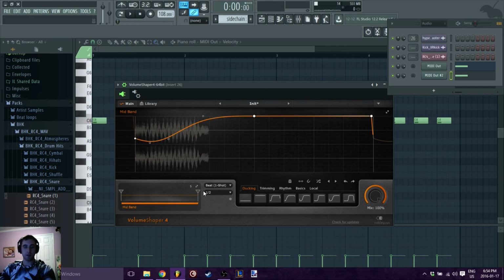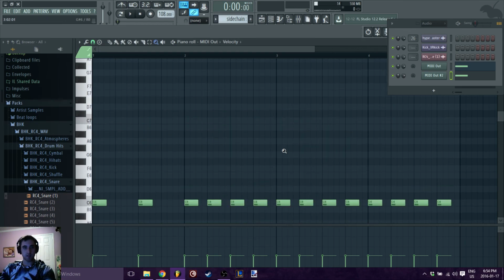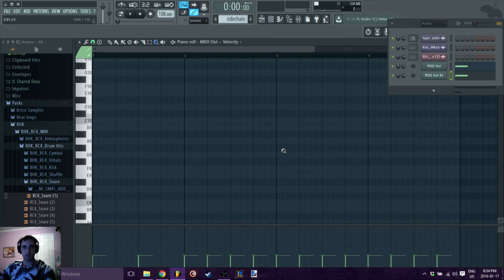Also, another cool thing with VolumeShaper, I'm sure you know if you have it, is that you can choose up to which low frequency it'll sidechain, and vice versa. You can go just sidechain the high frequency. So this tool is actually really awesome for sidechaining, to a very specific degree of what you want to do. So yeah, I think that just about covers everything that you need to know about sidechaining with VolumeShaper 4.